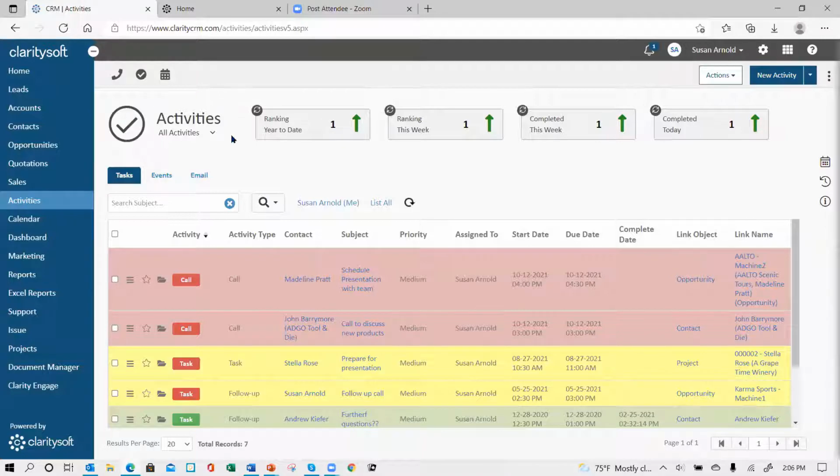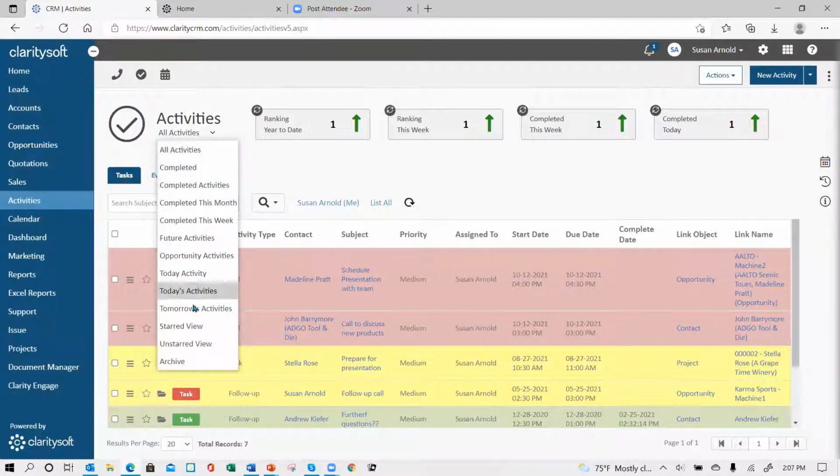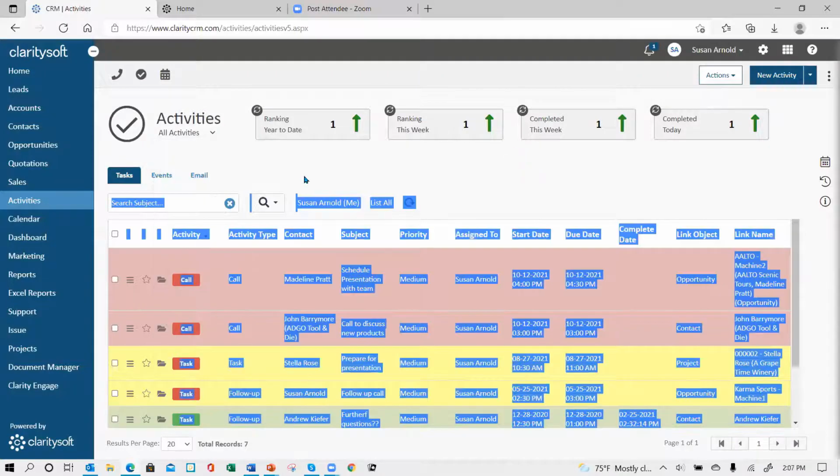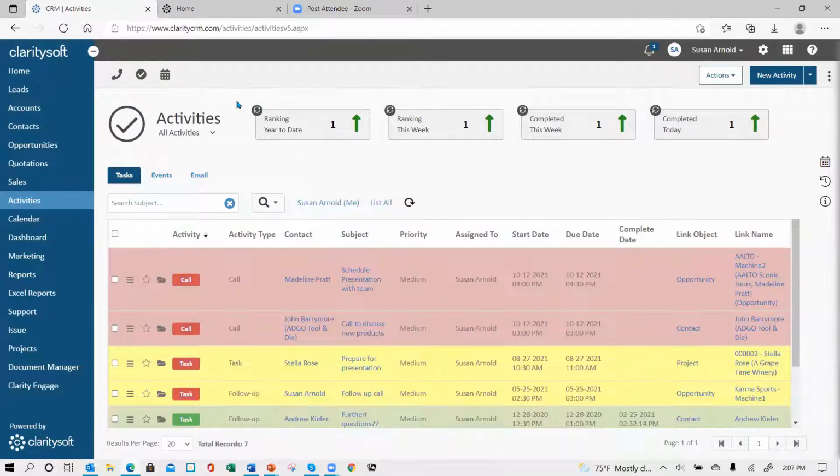The rest of the screen layout here is similar. We have the activities module name here. We have the drop-down filters for completed, today's activities, tomorrow's, future. Okay, a couple new ones, starred and unstarred, which I shall explain shortly. But the rest is pretty normal for what you're used to seeing right now.